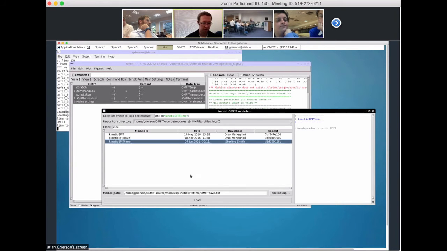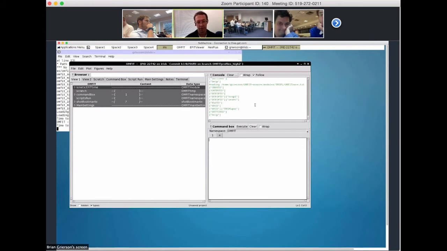And it says to search for the module that you want. Now I'm going to do this one that's called kineticEFITtime, which is a multi-time kinetic equilibrium reconstruction. And it has submodules in it. So I'm going to load this. And it tells you here what it's doing. It loaded a bunch of scripts.